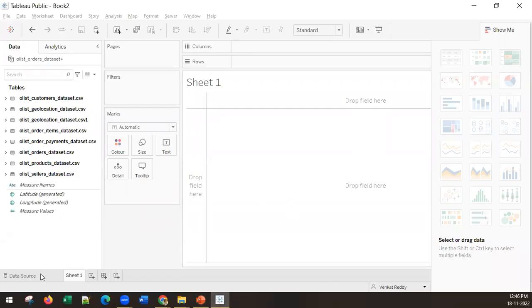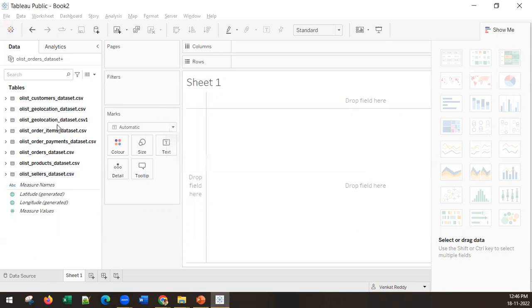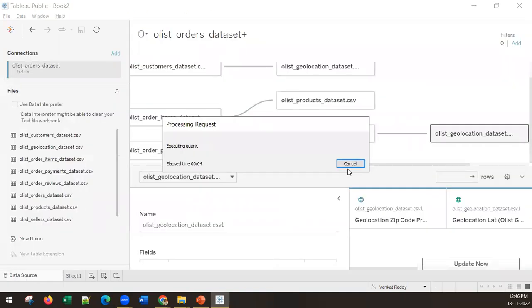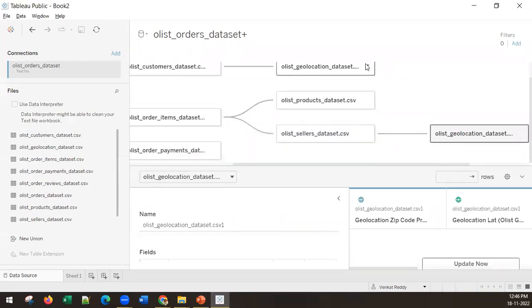Let me go to my data model again. This time, since it is geolocation as well as geolocation, both of them are given the same values. I'll try to change the names here. This one, instead of geolocation dataset, since it is connected to customers, I would say customer geolocation. The second one is connected to sellers. I would like to say that as sellers geolocation.